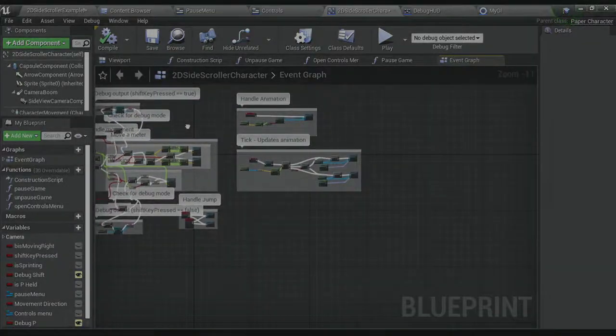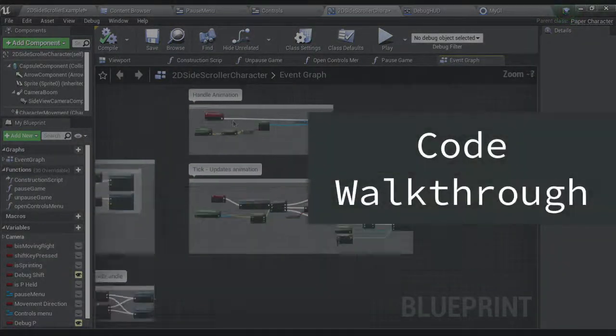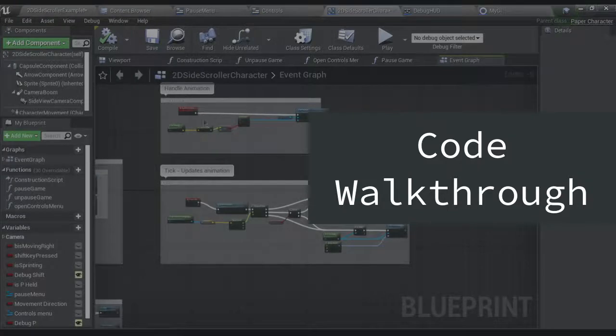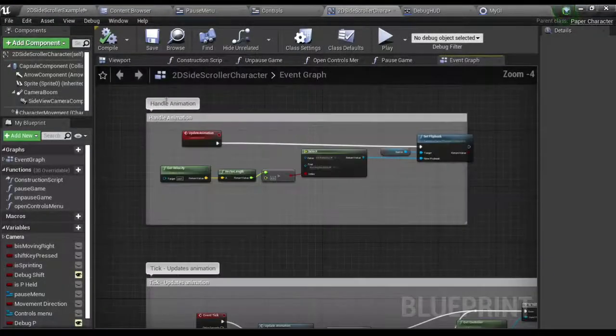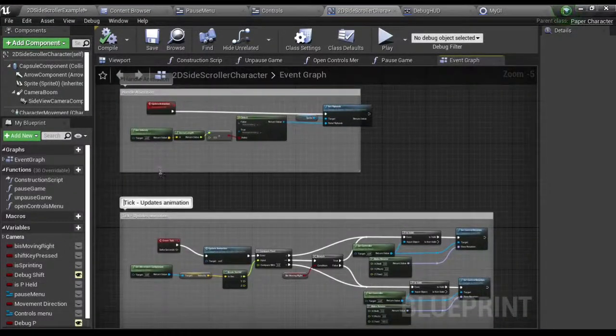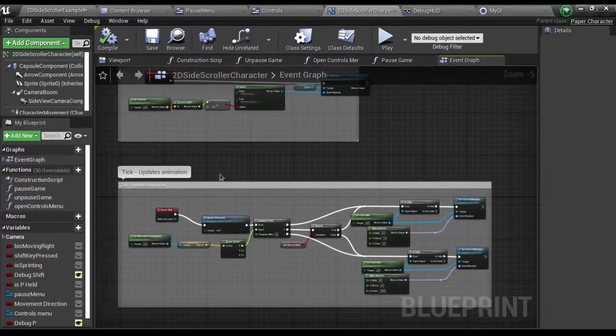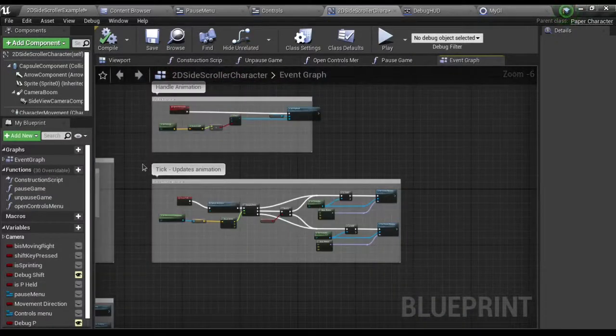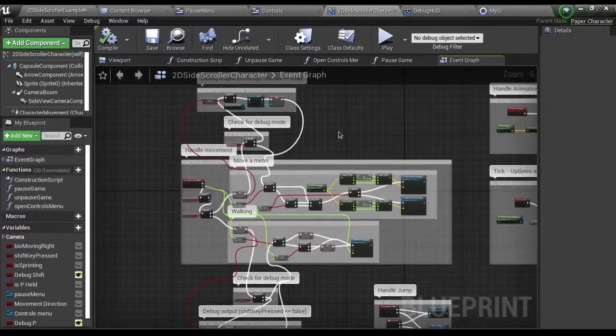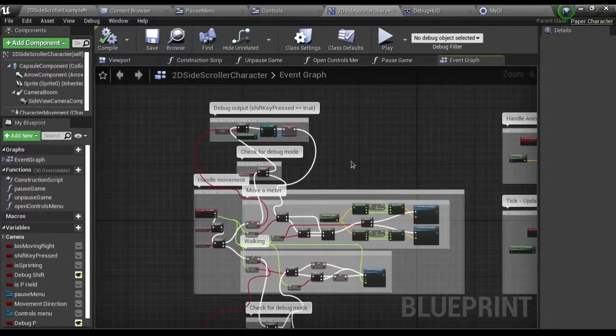So this is going to be a code walkthrough. Here we have the sprite animation and the update animation. Pretty sure these are default with the 2D side scroller example, which I did use.